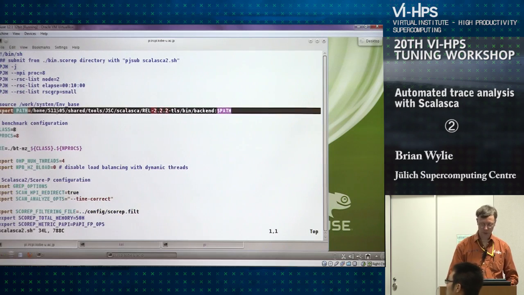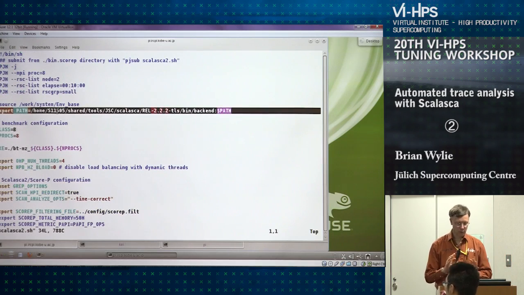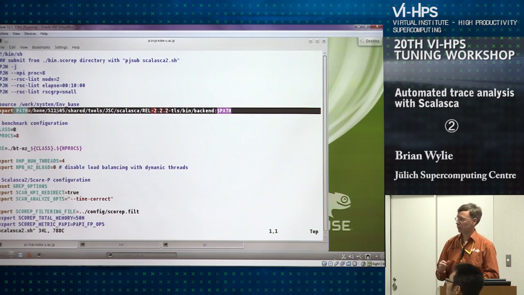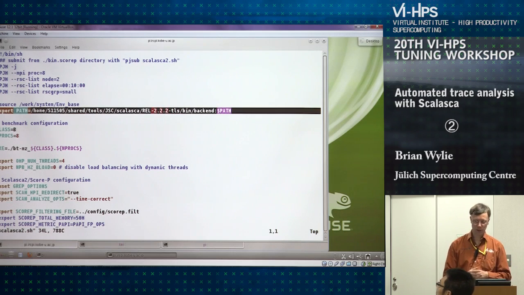One thing to note is that the Scalasca analyzer and scan itself is running on the compute nodes. So this is, in our terminology, the back-end part. So it's separate from the login nodes. And so we need to make sure that those executables are found on the path when we use them.